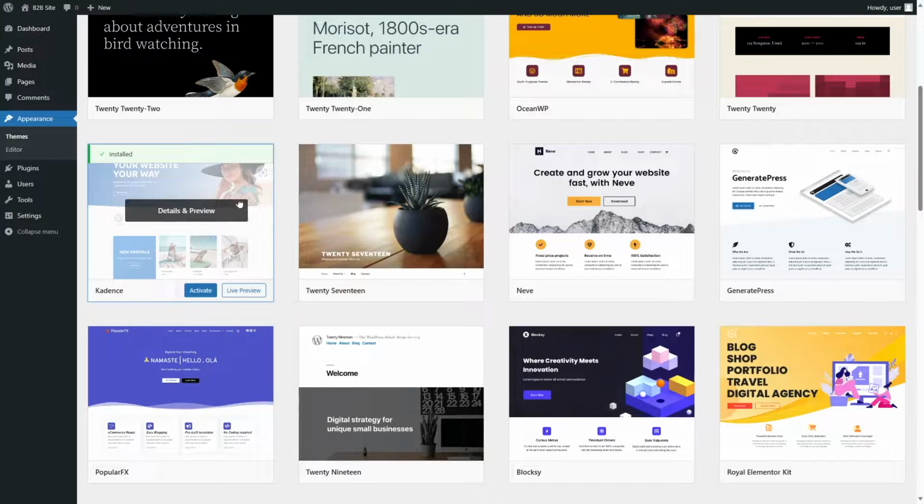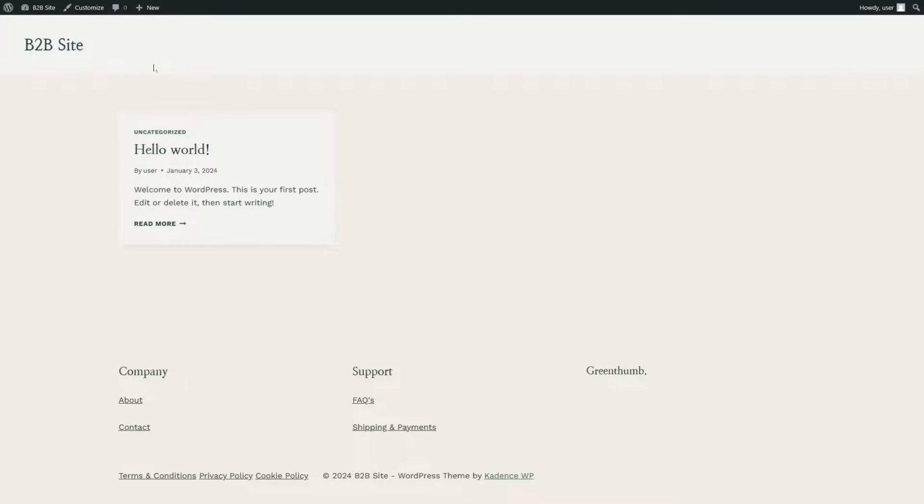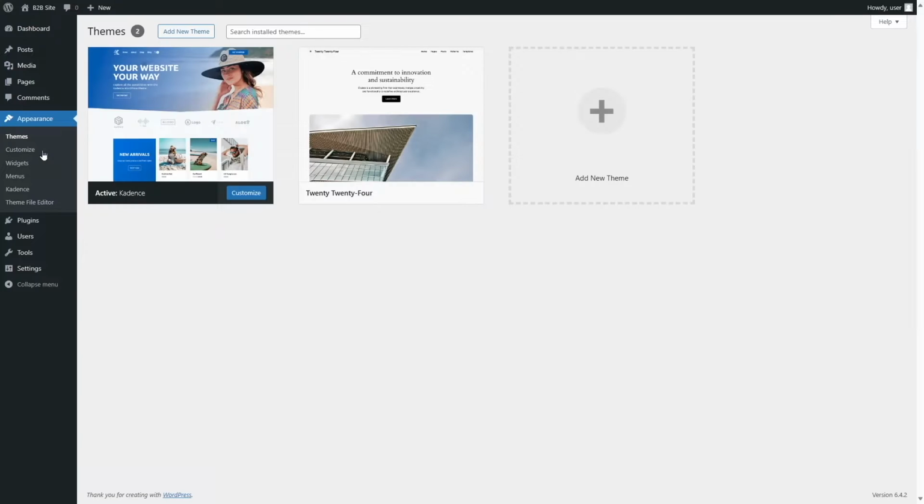Okay, great. So after it's installed, just click on the activate button to activate the theme. And you can see that Kadence is activated right now. So we're going to click on Visit Site. And you can see that everything has changed. So let's go back to our dashboard. And from here, we're also going to install the Kadence starter site.